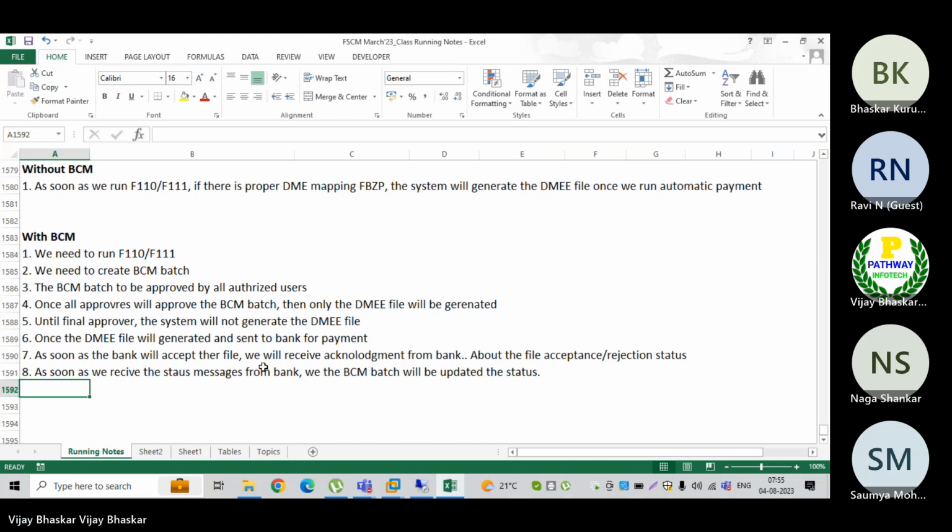Agreed. So that is the reason this acknowledgement functionality is an important one here. Okay, that is part of BCM, or in the normal scenario also the same thing is there, right? No, in the normal scenario it's not there. Okay. Normal scenario this is not there.